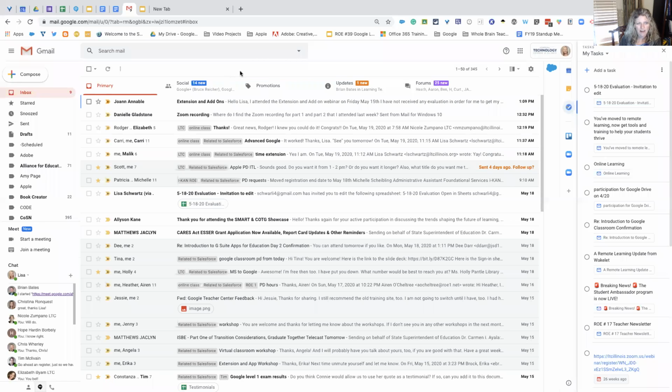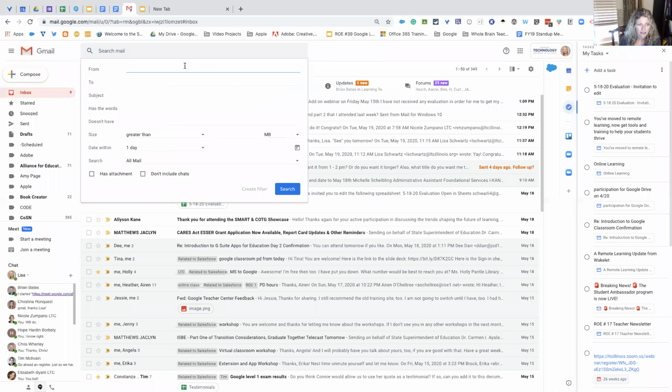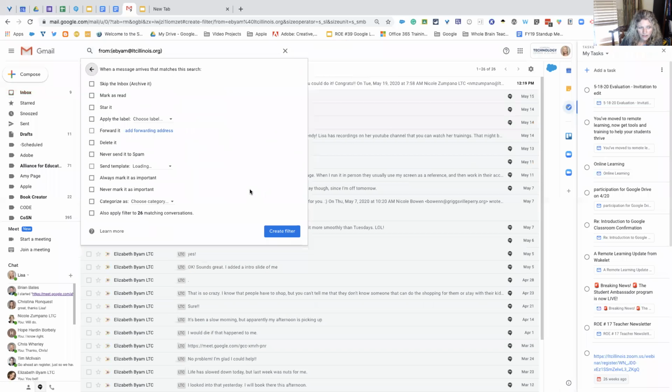So how do I set all of this up? So if I go up here and search mail and I put from, if I know that I have emails from, I'll put Elizabeth here. From Elizabeth, what I can do, then I can come down here and create filter. What that will allow me to do, I can skip the inbox if I want. If I skip the inbox, it won't come to my inbox. It'll go straight to the filter. Do I like that? I have gotten used to that.